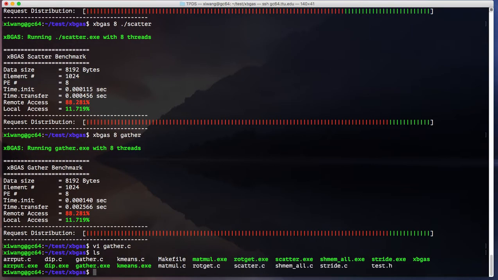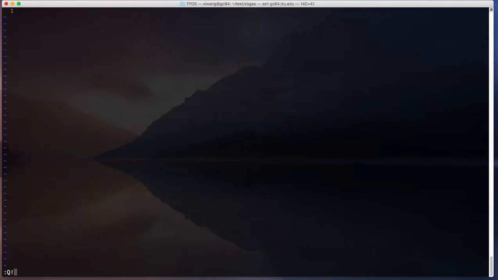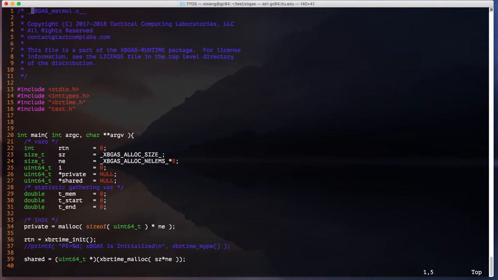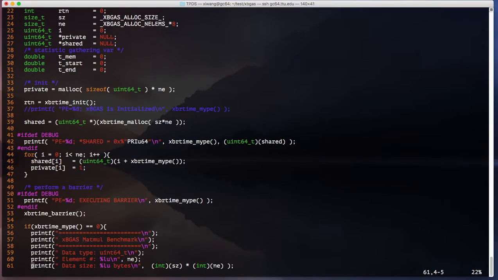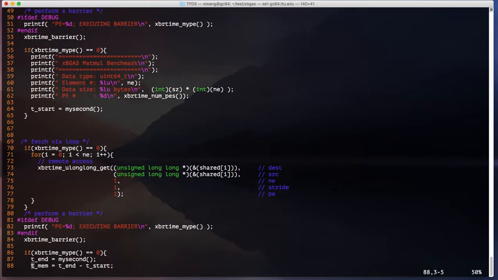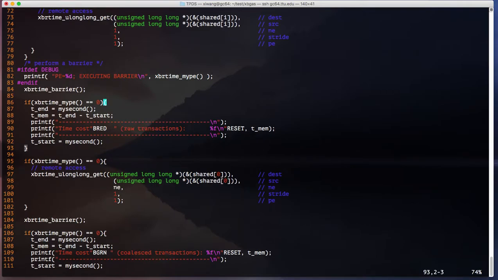And besides that, let's take a look at another benchmark we wrote, the matrix multiplication. For this benchmark, what it actually does is we assume that we have 2 threads, 2 processing elements, and first the processing element 0 will get the data from the processing element 1, basically transferring the array from the remote to local, then do the matrix multiplication. But we have two different ways to do it.